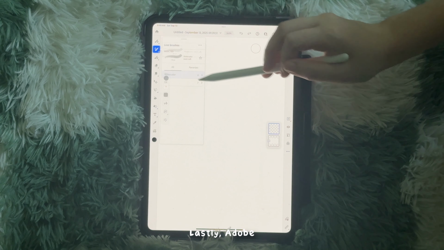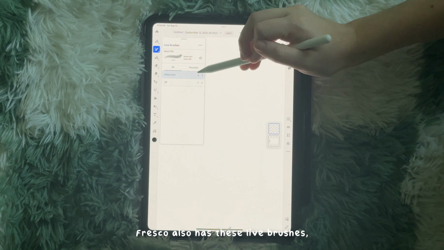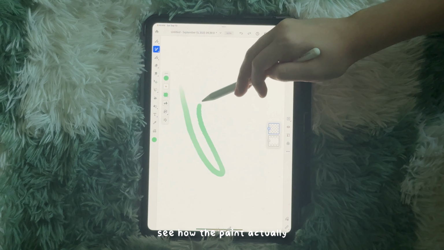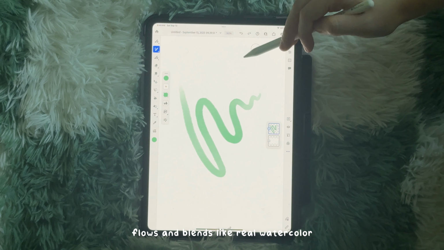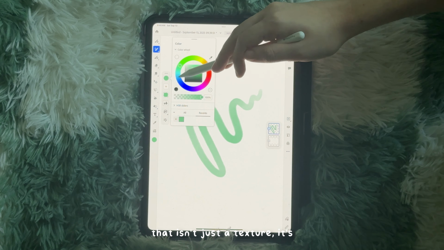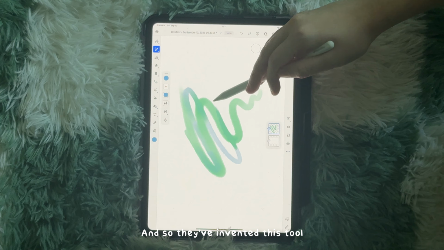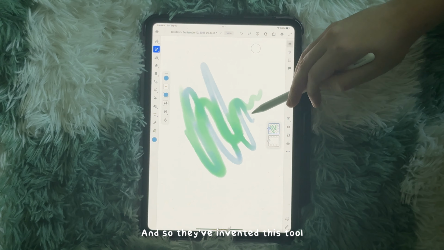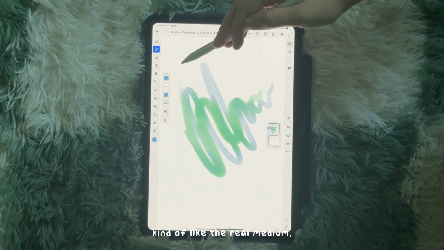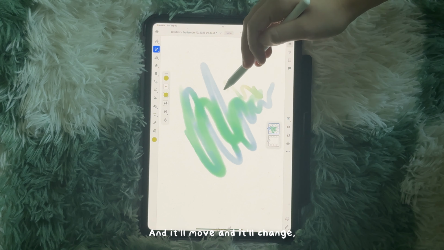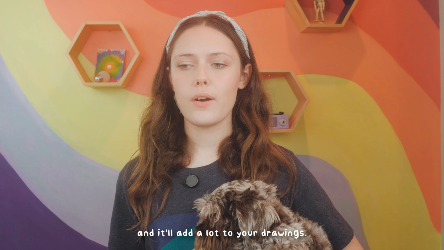Lastly, Adobe Fresco also has these live brushes, and if you look at this watercolor brush right here, see how the paint actually flows and blends like real watercolor? That isn't just a texture, it's simulating actual paint physics. And so they've invented this tool that works kind of like the real medium, which I think is really cool and fun to experiment with. And it'll move and it'll change transparency level, and it'll add a lot to your drawings.